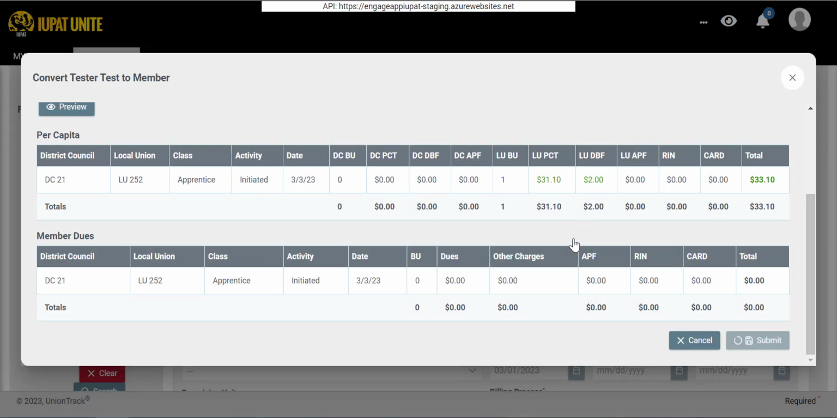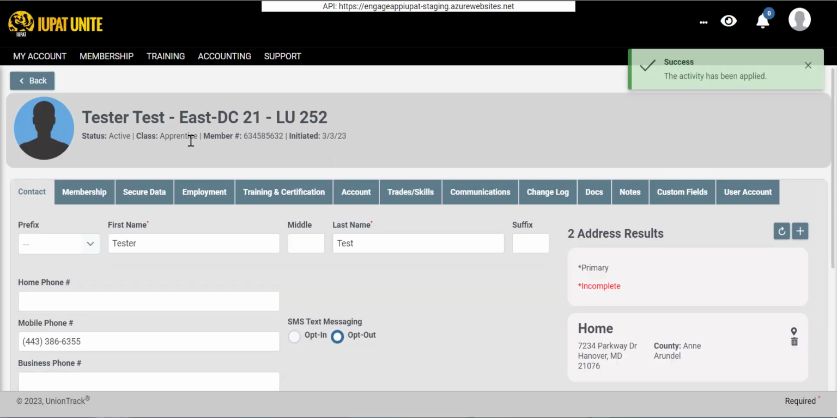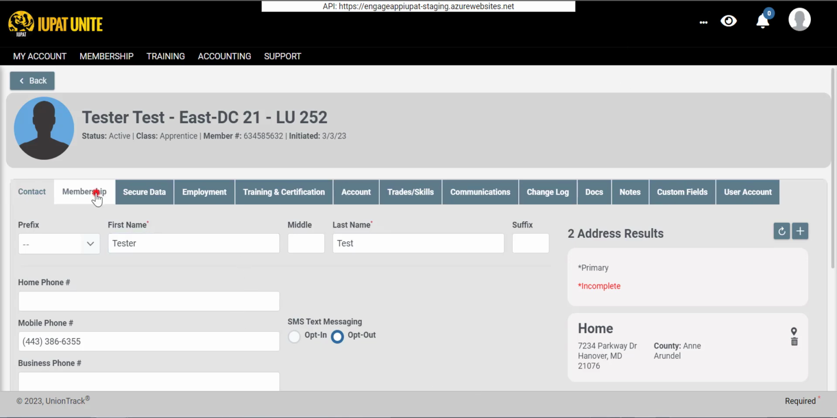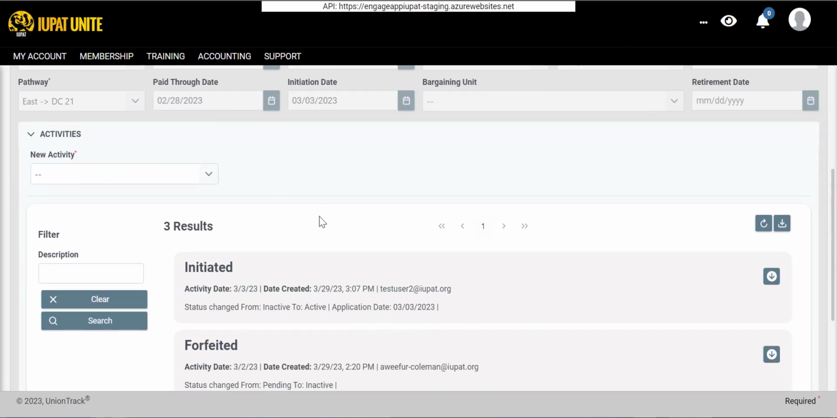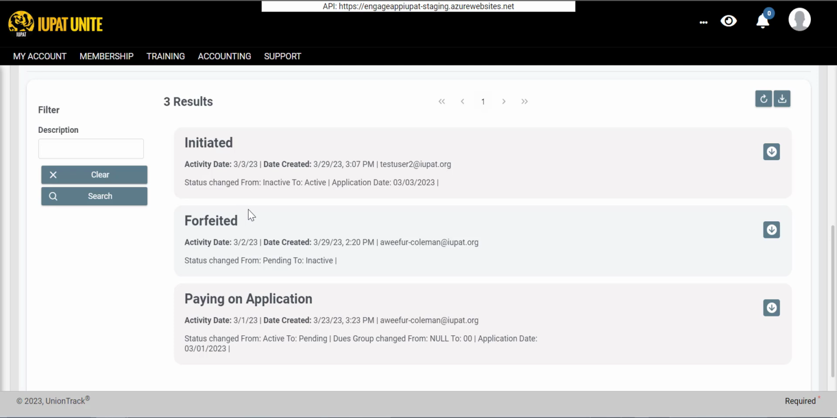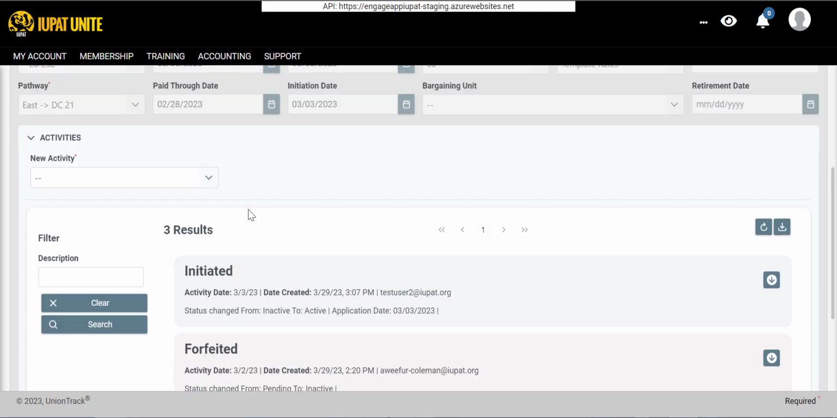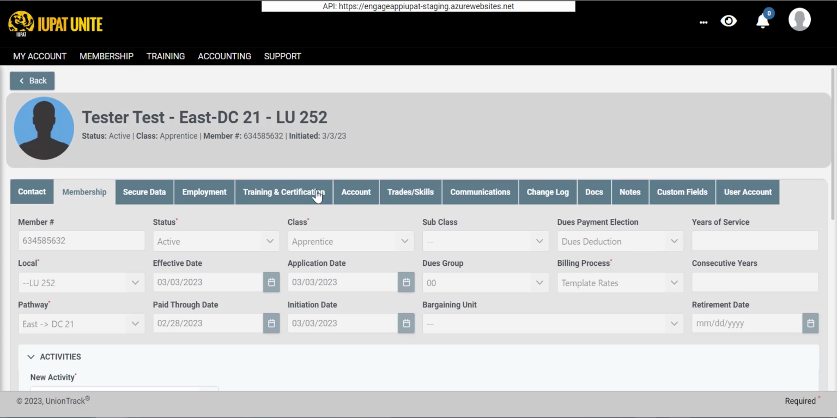And this member will be converted to an active, I believe I've set them as an apprentice, yep, in 252. And so now we can check that here. That's why I was trying to process the activity for the 1st of March, but I couldn't because they had an application date of 3/1. But yeah, we got that to work.